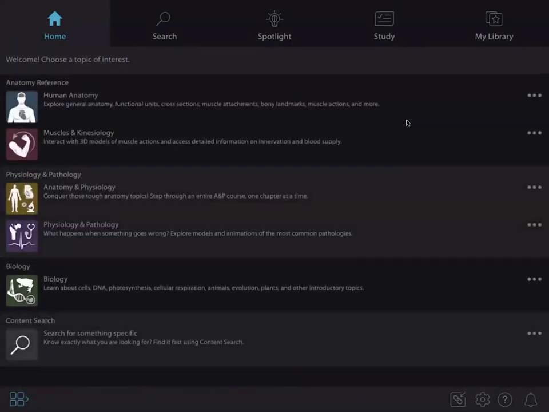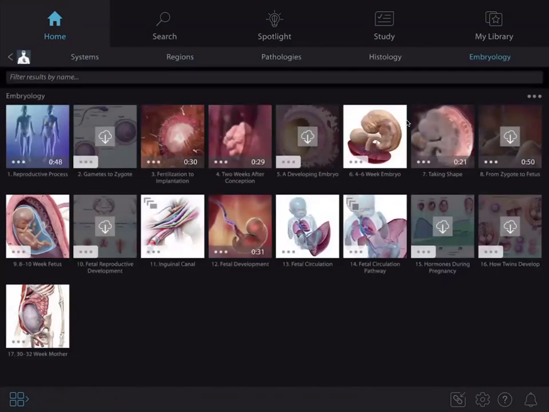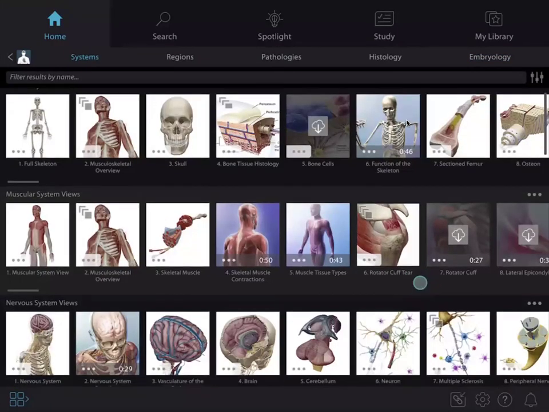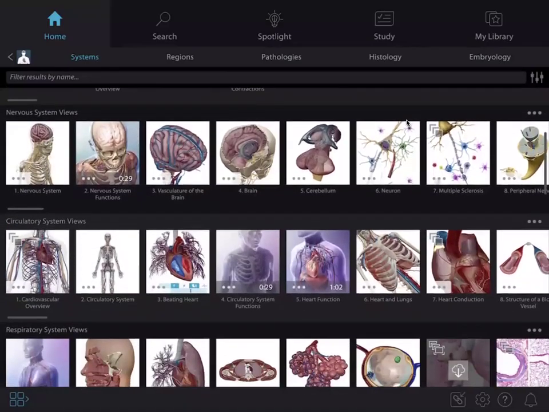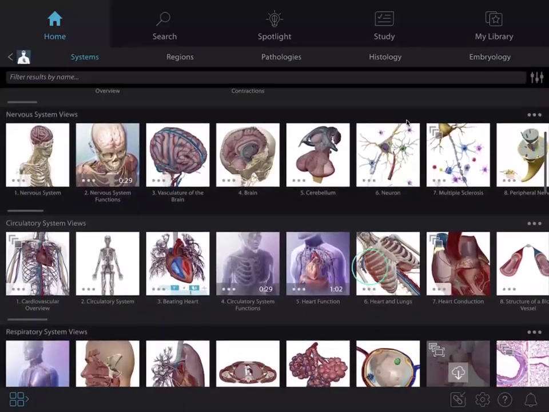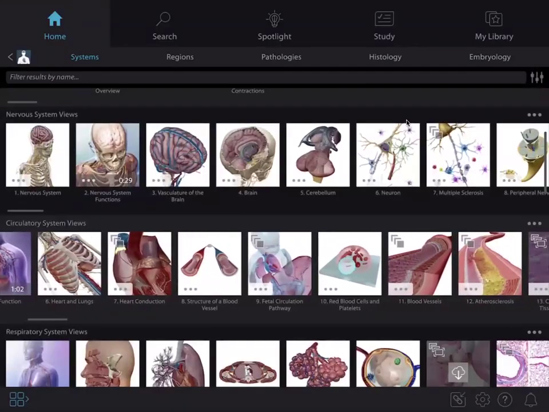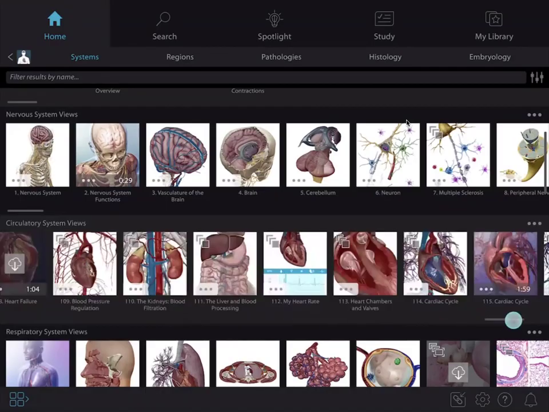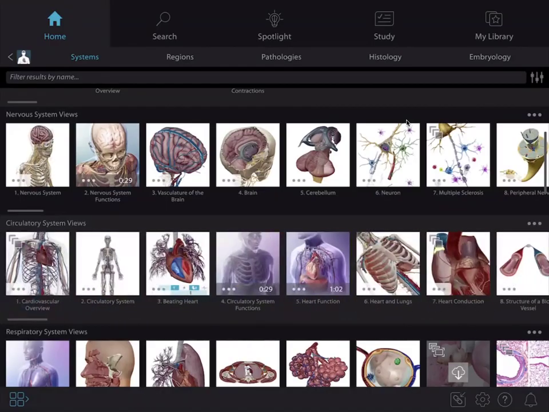Let's say maybe I'm looking for the heart, and maybe I'm smart enough to know, oh, that's human anatomy. I'll go in there, and you wind up in this systems menu. I can scroll down until I find circulatory system views, and then I can scroll through for quite a while here. This is my little scroll bar down here, and you can see there's a lot of stuff in here. You might find what you like.